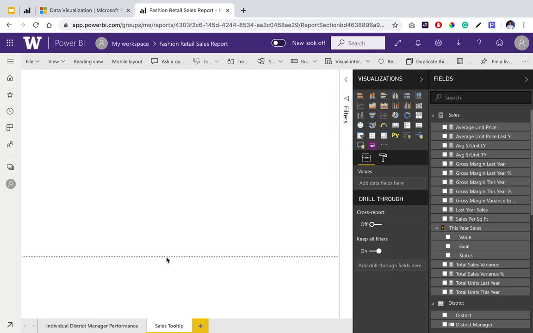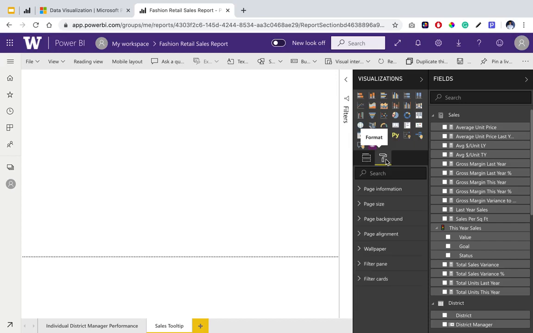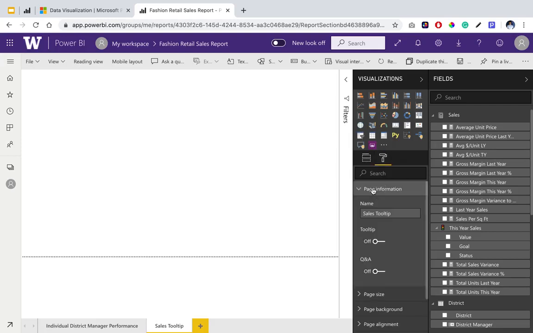Okay, so we're gonna go ahead and go to your visualizations panel and pay close attention to your paintbrush icon, which is basically the format icon. Click on it. Once you've done that, you're going to go ahead and click on page information. Once you've selected page information, you're going to go ahead and switch on this option known as tooltip. Okay, that's basically telling Power BI that this is not a regular page. This is a very special page. This is a tooltip page that allows it to show up on other pages.